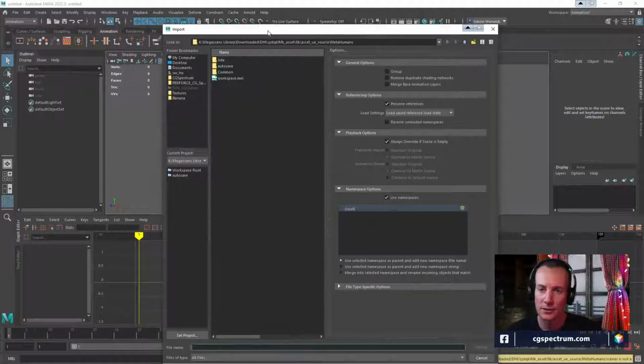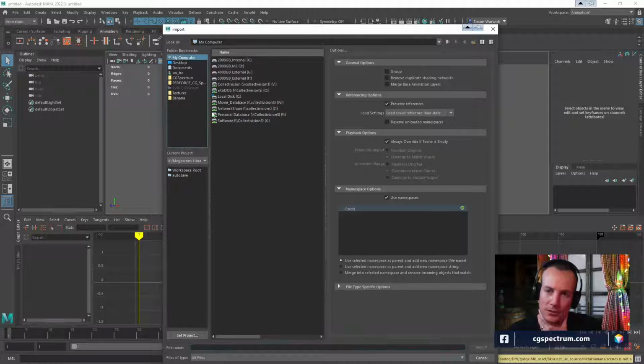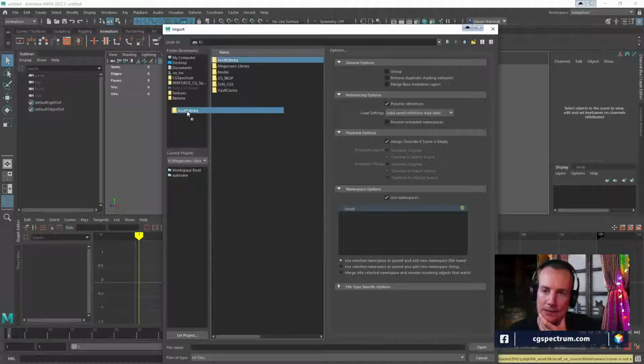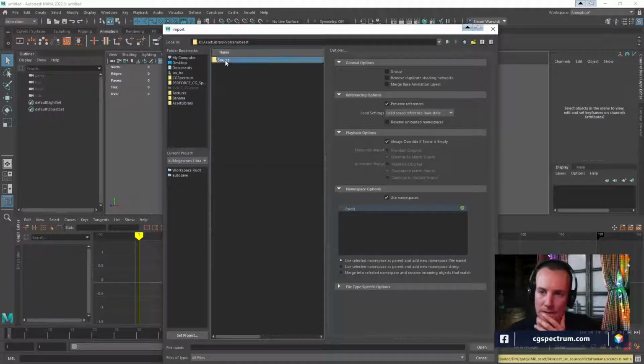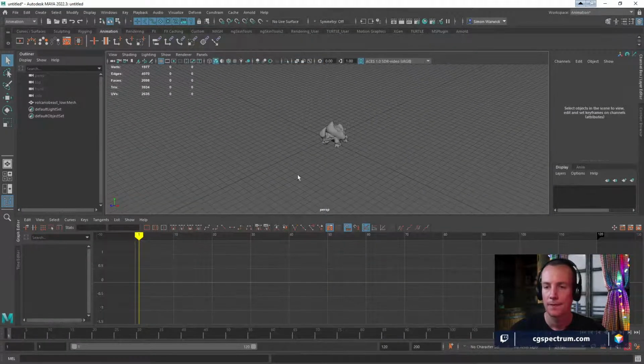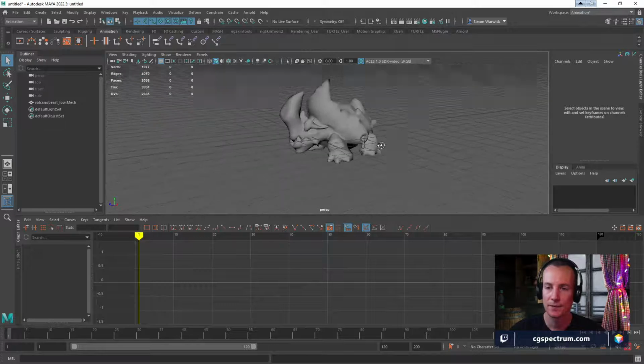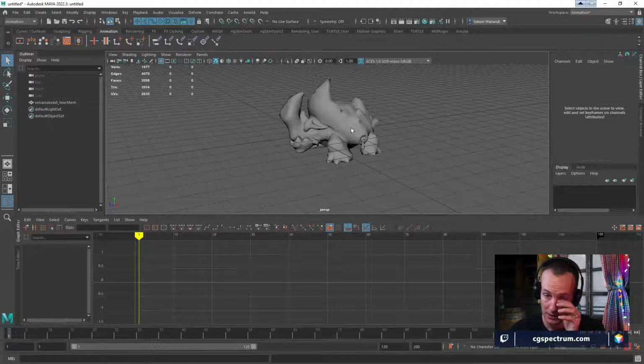Okay, so let's go back to importing. I've got to get to the drive here. Looking for Volcano Beast. Source. Import. Where's our little guy? Teeny tiny. And then, for fun, we should probably bring some textures in.